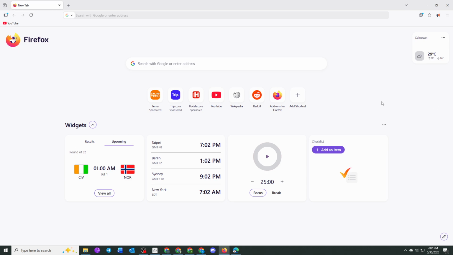In today's video, I'm going to teach you how to change download location in Firefox. If you'd like Mozilla Firefox to save your files to a different folder, you can easily change the default save location through the browser's settings.